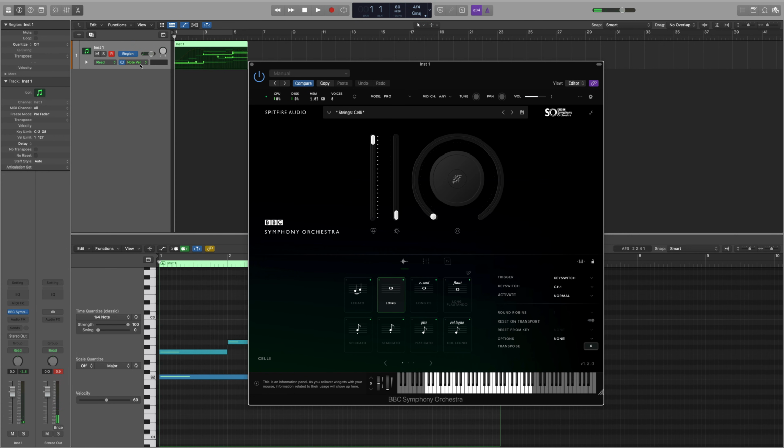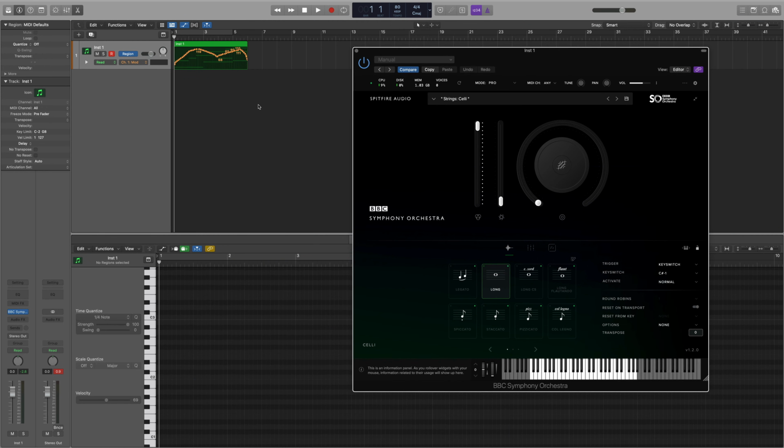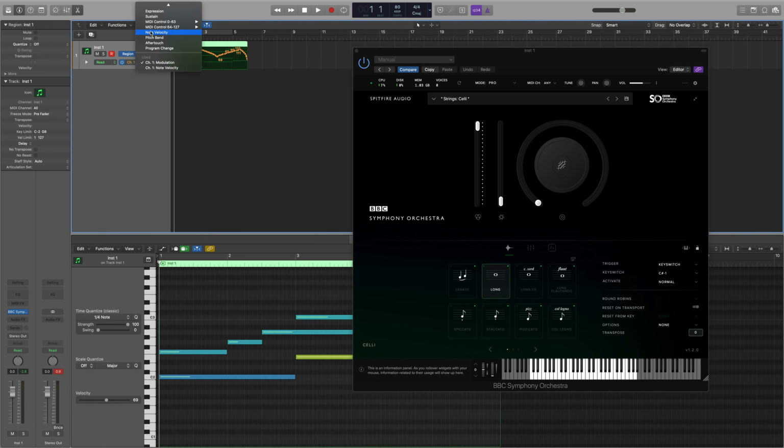So what this means now is that in region mode, I've just used the modulation, which is CC1, and that can also be selected from the main menu here. So this is CC1. The issue that some people can have is that they have clashing data because they are using the other automation mode, which is track mode.